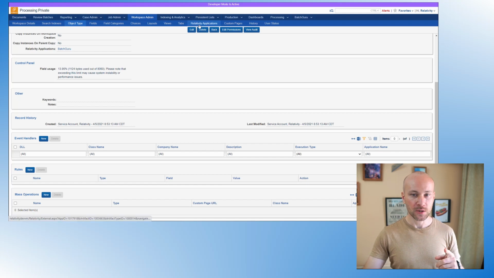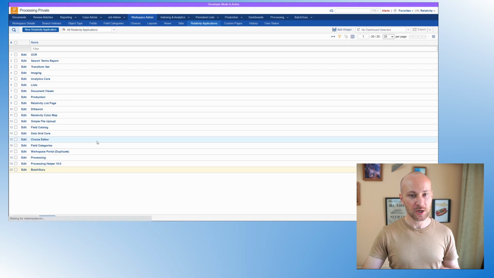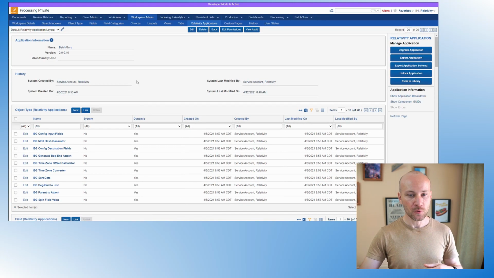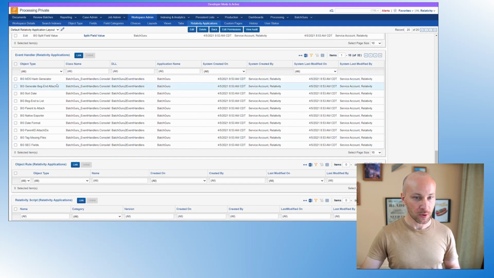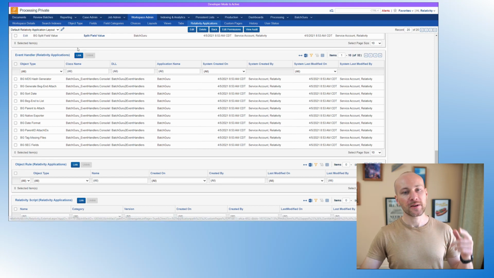What you have to do is, after you add it to an object, you go to Relativity Applications, you find your application, then you find the list of all the event handlers, and then you click on link and you add them all to the application. In fact, you can do it in bulk. So right here, you just click on link. It's not going to work because it's locked right now. So after you add an event handler there, you can do it here.